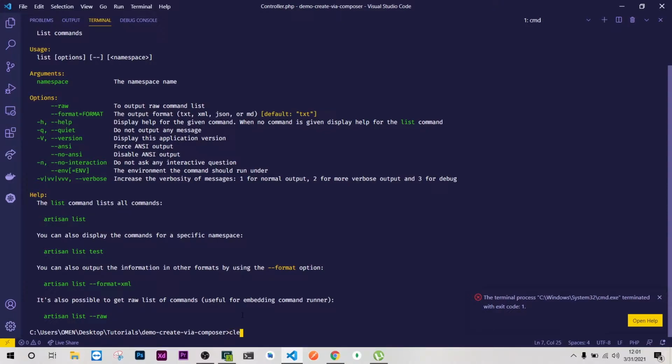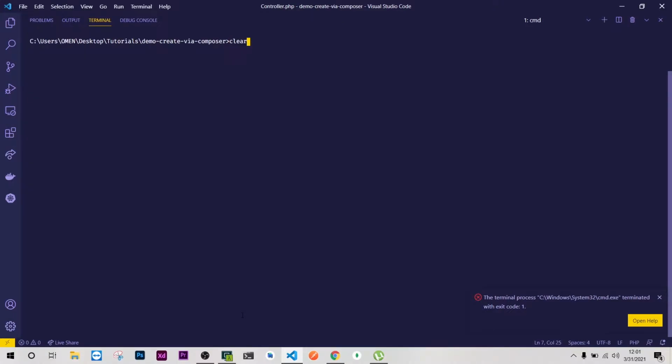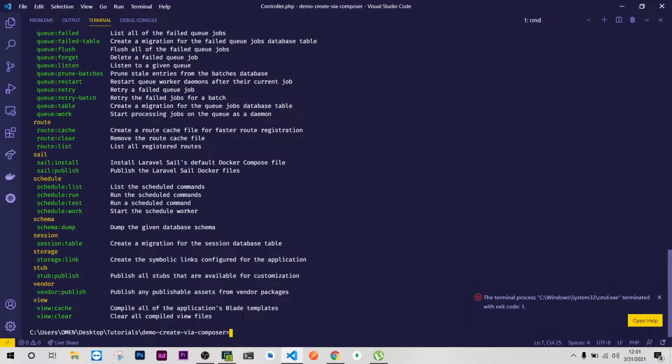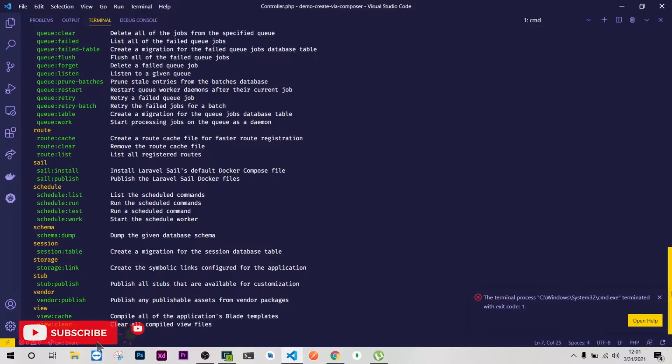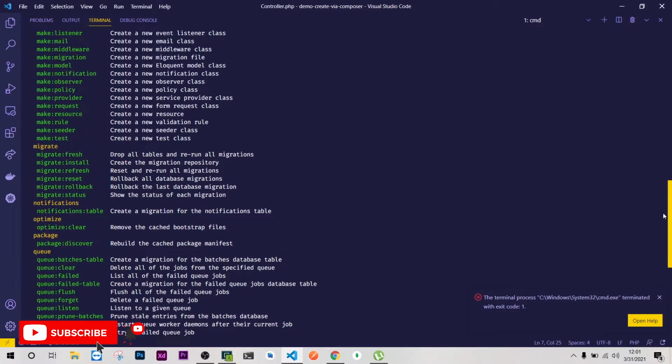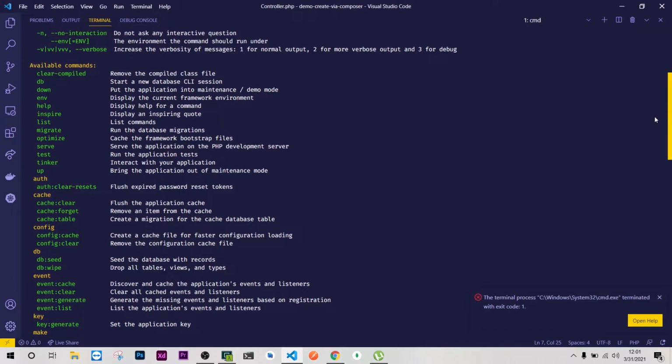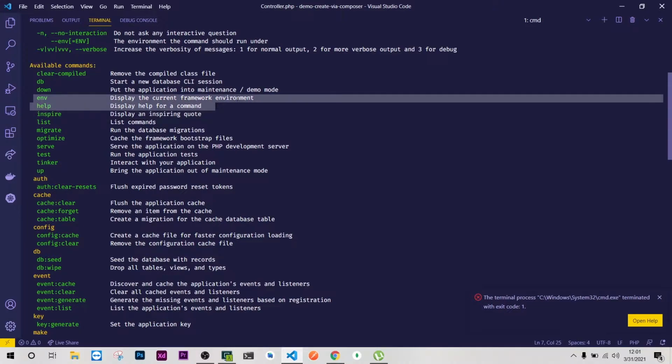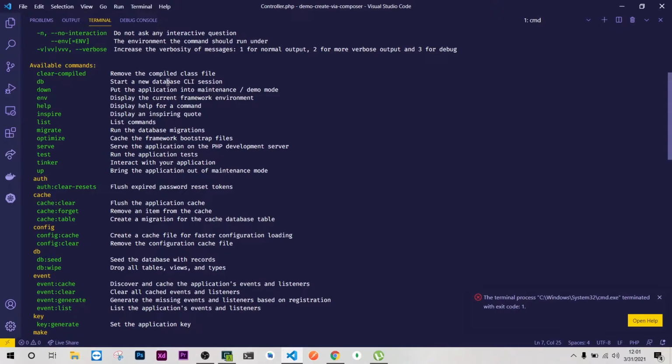So let's do it. I'll clear this again, and then I'll run php artisan list. Great, now we have all these things. I'll scroll up, and as you can see, we have so many things. We can run our tests. We can list the commands just as we've done. We can show a quote. We can display the current environment and stuff like that. We can check the DB version. We can put off the application and so many other things.